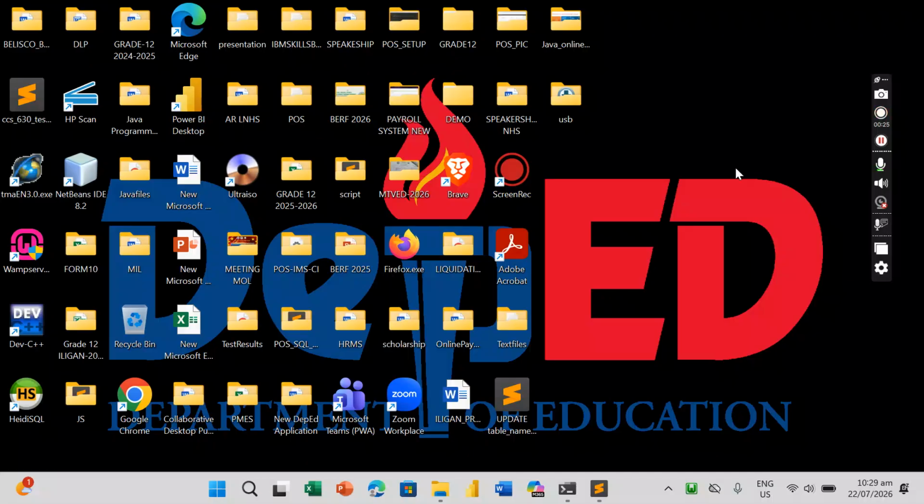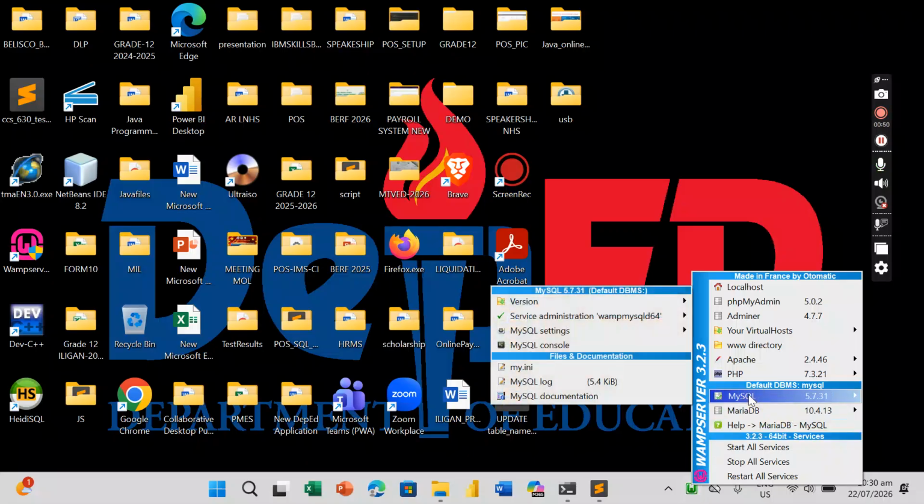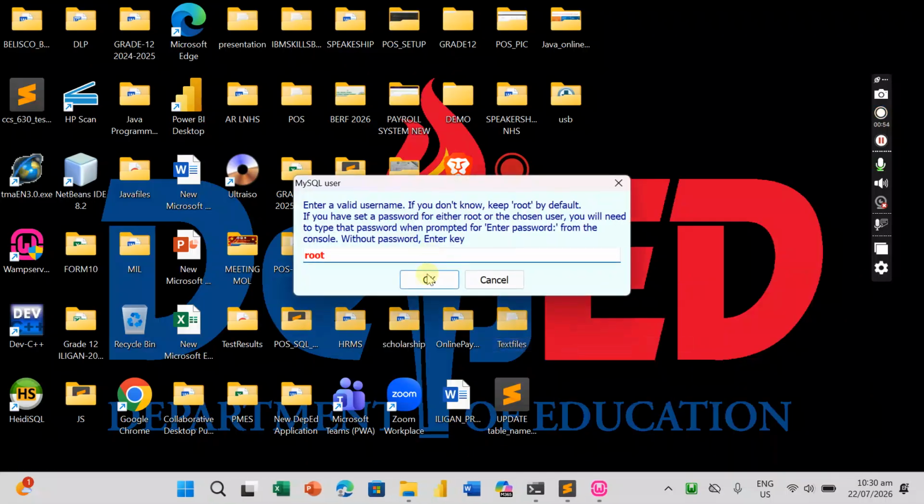Okay, so the most important thing is we should know how to run the WAMP server. WAMP server is important when it comes to managing the database. So the first thing to do is to browse the WAMP server. As you have seen, I'm clicking the WAMP icon on the taskbar. Right after that, I click the MySQL console.